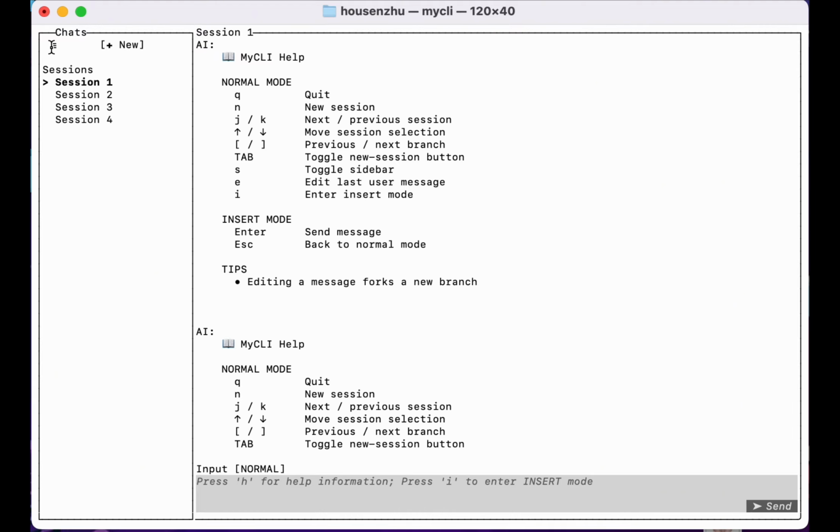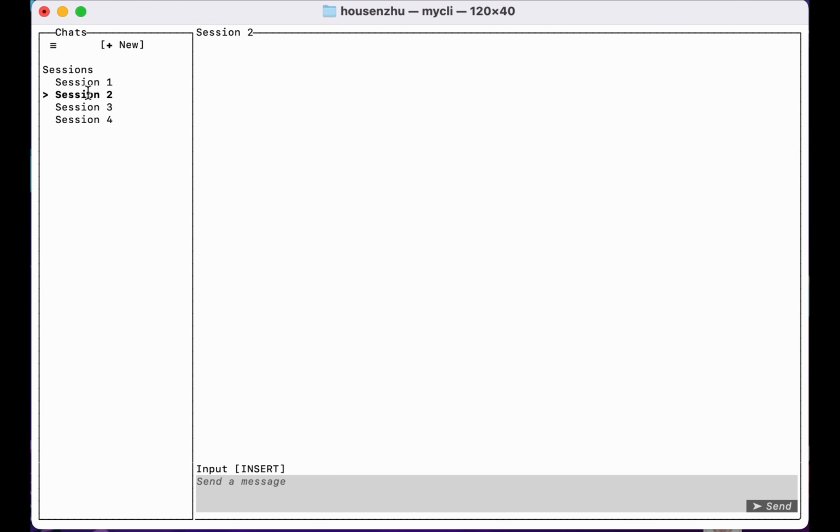To send a message, I need to first enter the insert mode by pressing I here, as shown here. This will switch to the insert mode. You can see here this now is showing INSERT, and by the way, I can always go back to normal mode by pressing ESC here. So in the insert mode, I can add anything to this model. So let's try.